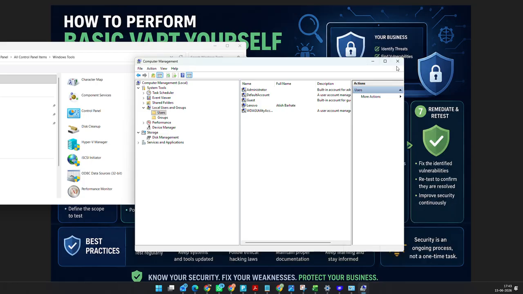So it will be a safer way. So here you can see, in the fifth point, we covered local admin account control.